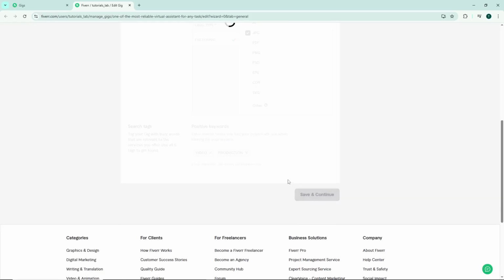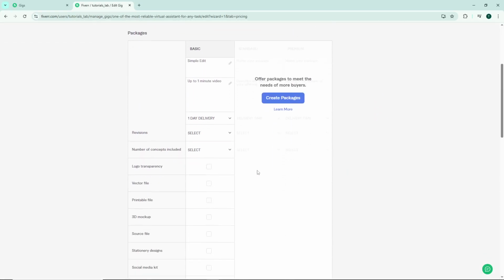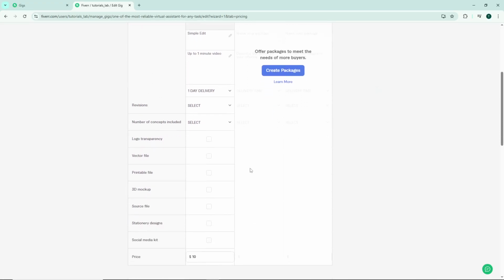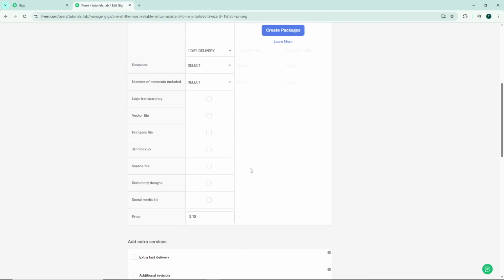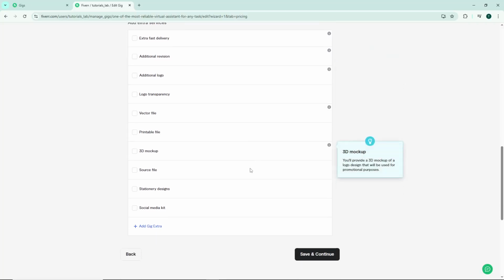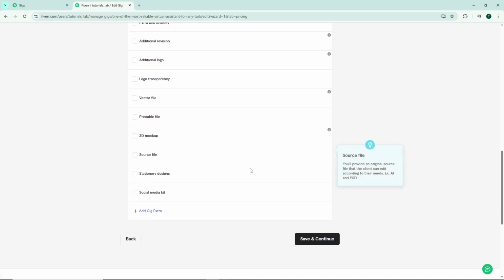You might notice a brief loading moment as Fiverr processes your selections. From here, you'll need to answer all required information on the next page. This typically includes details about your service, pricing tiers, delivery time, and any specific questions related to logo design. Take your time to fill this out thoroughly as it directly impacts how clients perceive your offering.